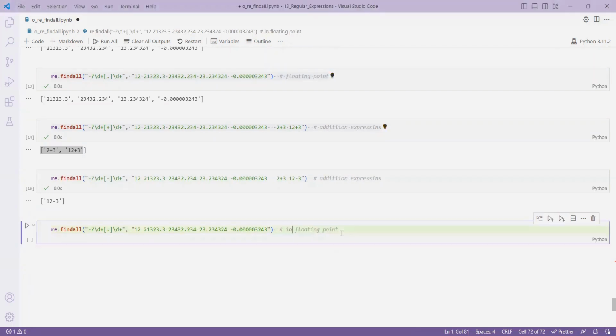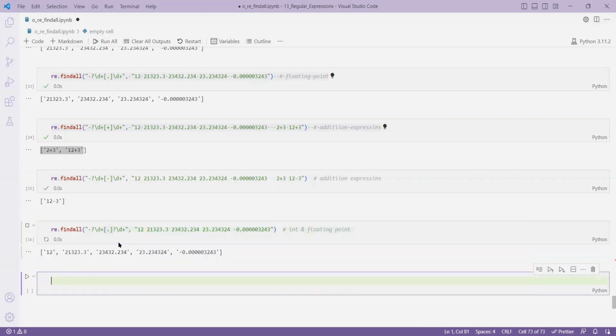So both int and float I want to get. Int and float means in int there won't be any decimal point, right? In float there will be a dot, in int there won't be. So can I put a question mark here? If I do a question mark, what I mean to say is this dot, if present, should be present once; if not, it will be 0 times.